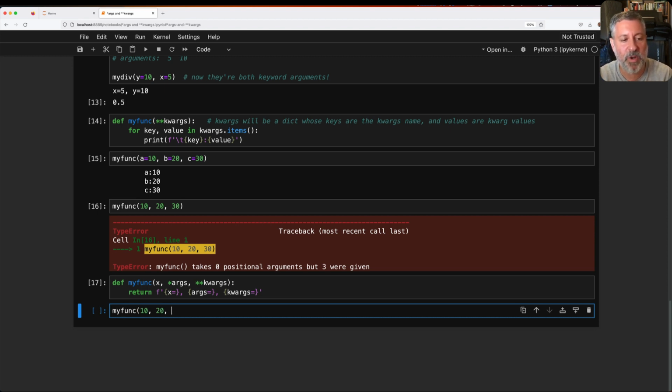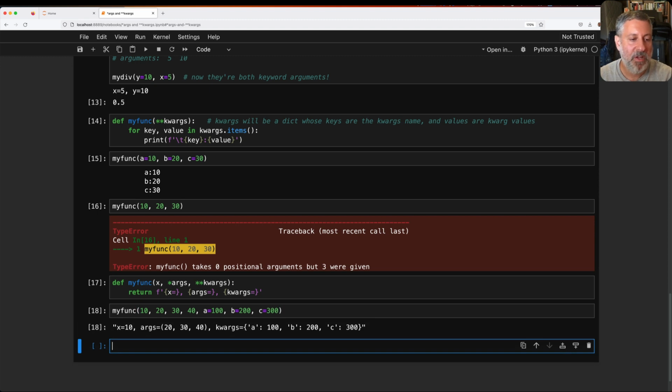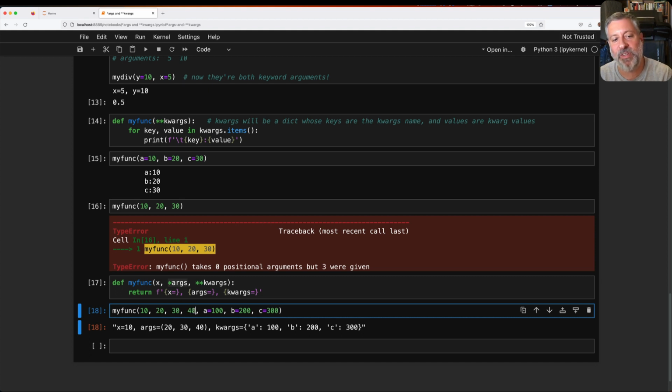So if I say now my_func of 10, 20, 30, 40, and then I say here a equals 100, b equals 200, c equals 300. So x is 10 because it's the first positional argument. *args gets all the rest of the positional arguments because that's the way it works. And then **kwargs gets all of these in the form of a dictionary, a 100, b 200, c 300.